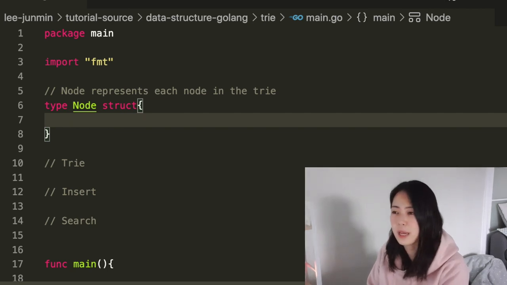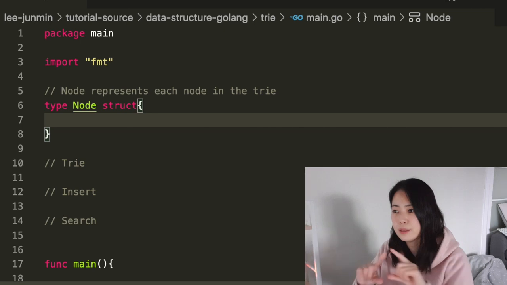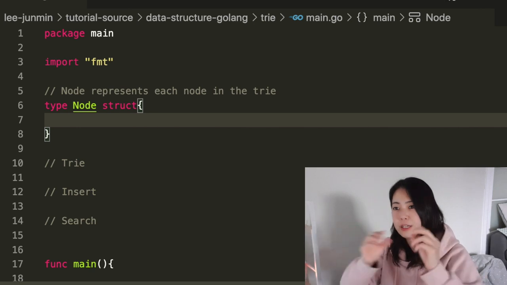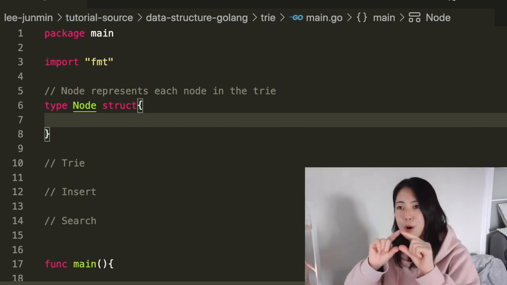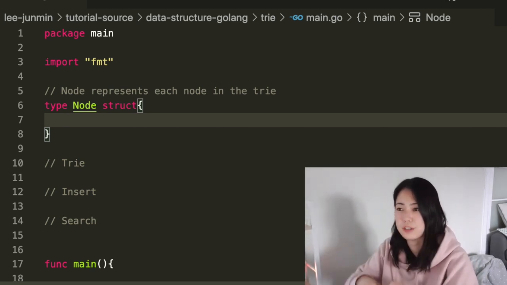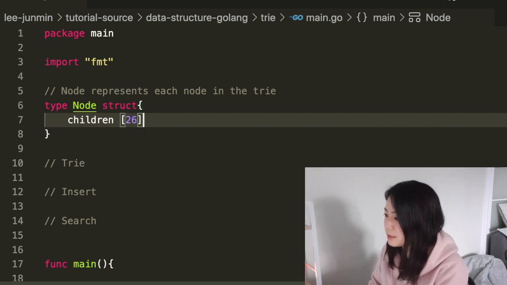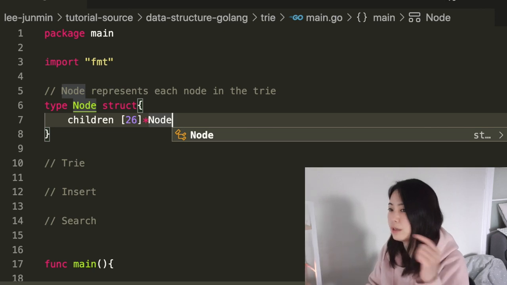Like I explained before, the node first needs to hold an array, and the array is going to be a size of 26, which is the size of the alphabet, and each index of that array is going to hold a pointer pointing to the child. So we can call it children, and it's going to be size of 26, and it's going to be a pointer pointing to another node.